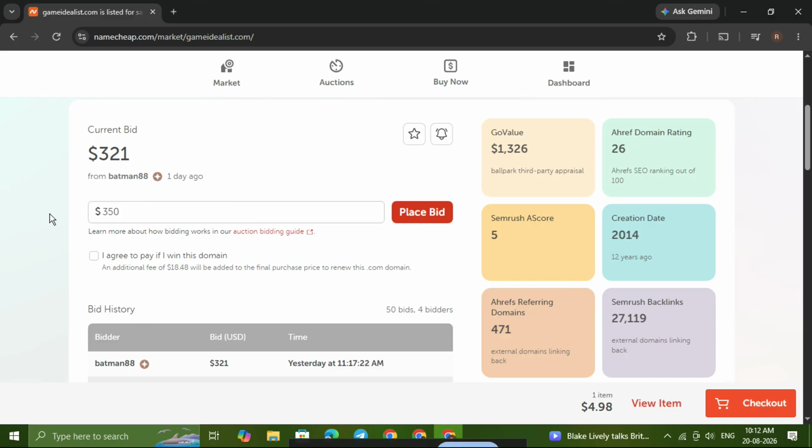When your bid amount is ready, click Place Bid. Namecheap will usually ask you to confirm your bid, so read the confirmation message carefully before proceeding. If everything looks correct, confirm your bid to submit it.